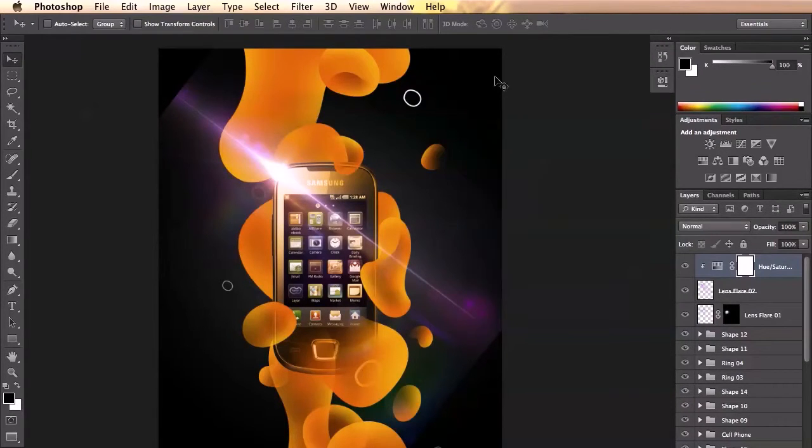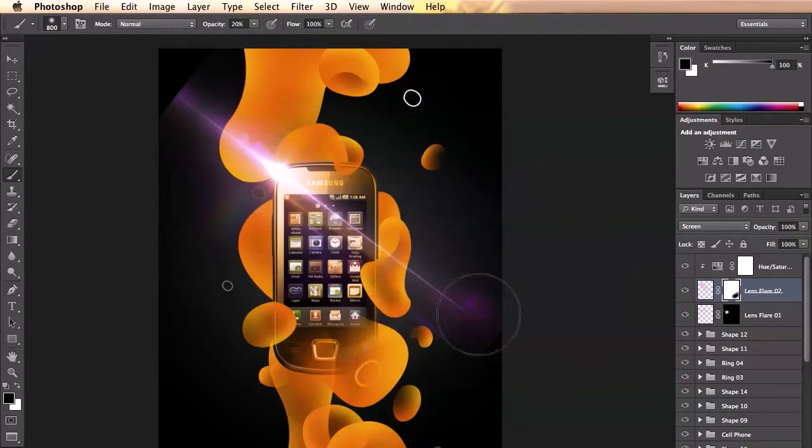All right. So now on your lens flare 2 layer, go ahead and add a layer mask. And this time we're not going to invert it. We're just going to brush out the areas we want to get rid of. All right, so I'm going to start to mask out these hard edges around the side here, which you won't notice right away because I'm still using kind of a low opacity brush.